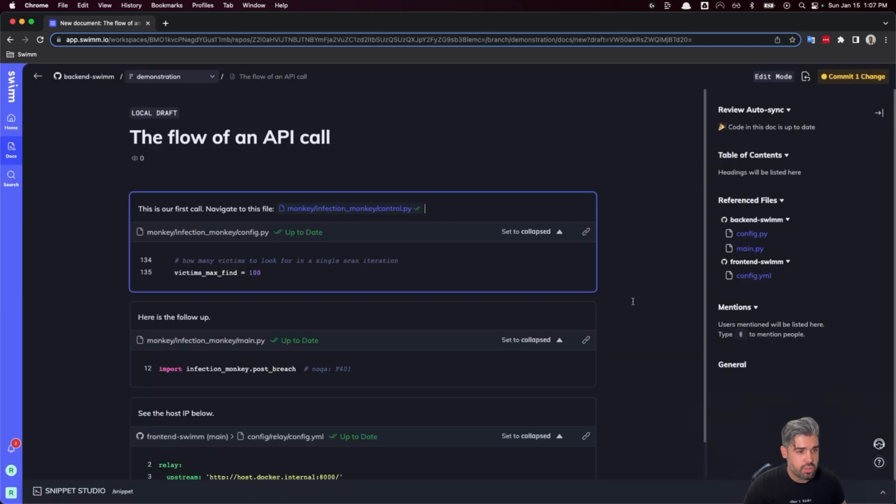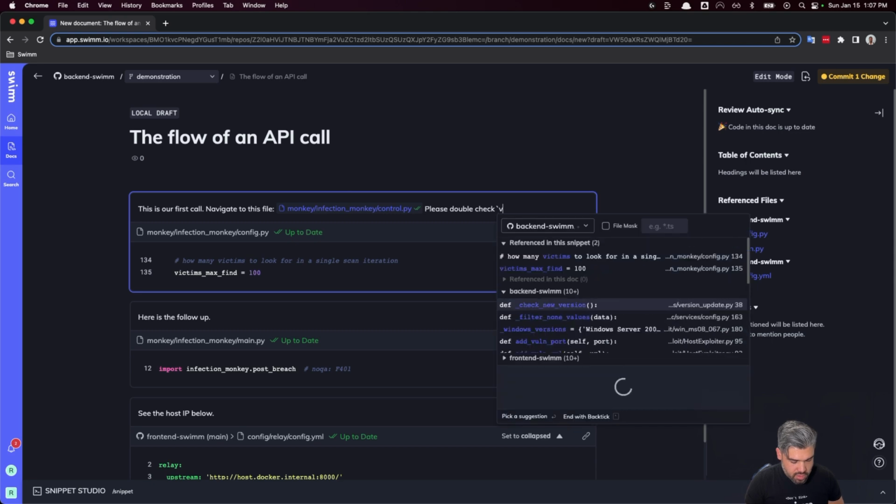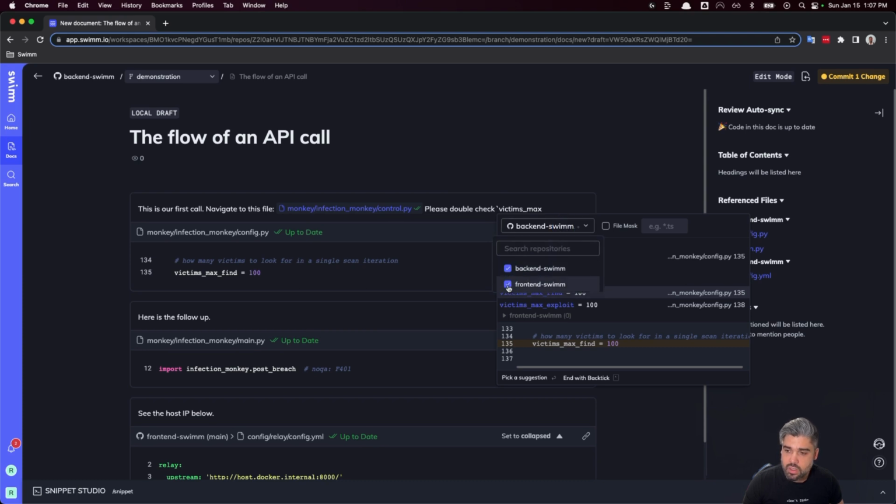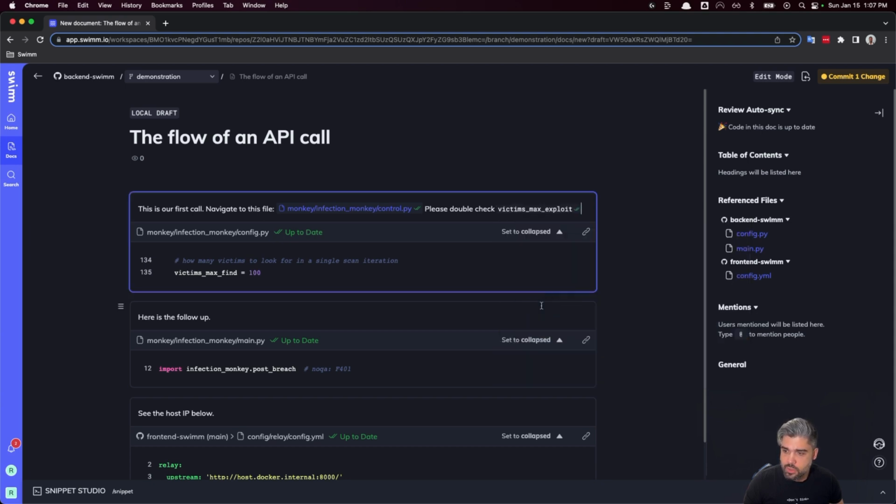So now it's time to inform the user of a variable that's important to this document. Let's tell them to double check victims max exploit, but we want to code couple it. So we can start by typing with a backtick and we can write anything to select as that reference. So let's go ahead and continue writing. And you'll notice that while we type victims max, we'll have multiple results. Obviously victims max find is here because it's in this document, which is referenced in this snippet. And then we also see results from the back end. If we were to click into our dropdown, we can deselect or select any repositories we want to reference from. We are going to select victims max exploit. Now you have it. There is a code coupled smart token.